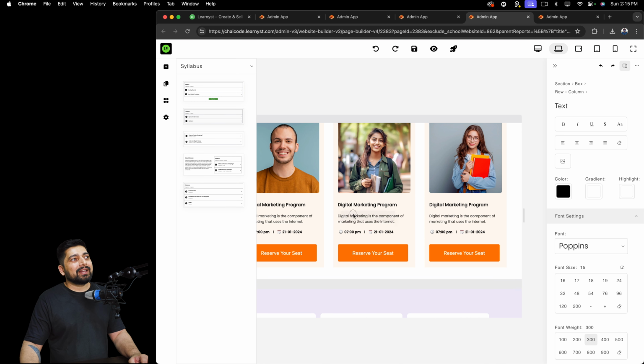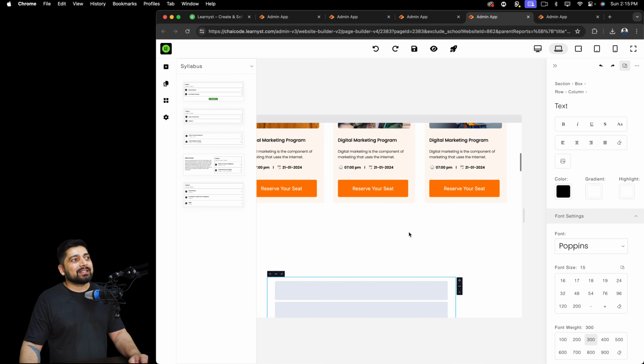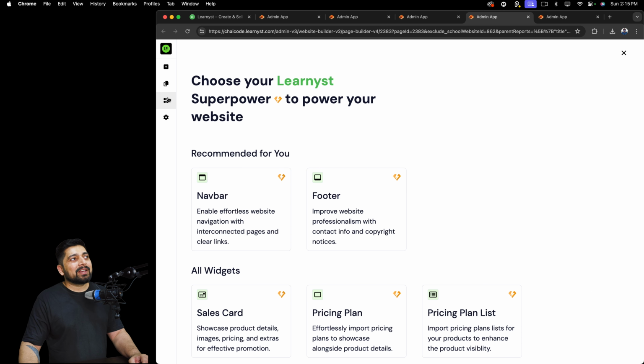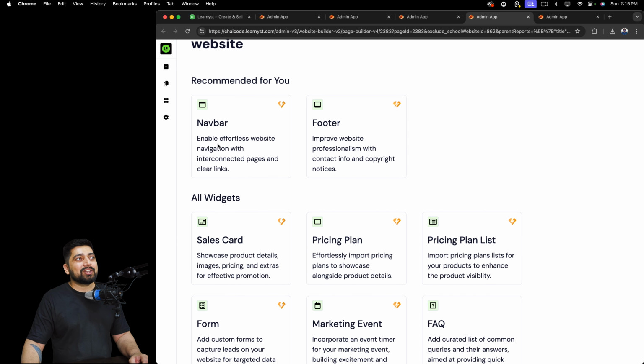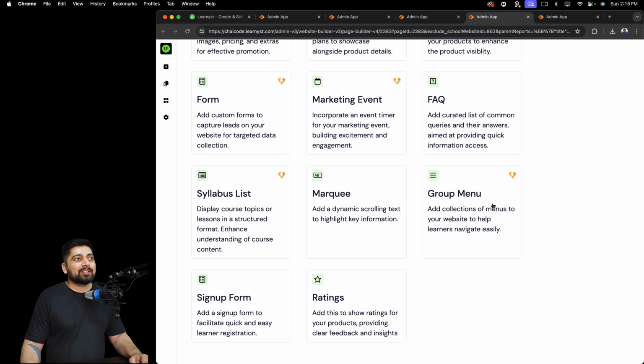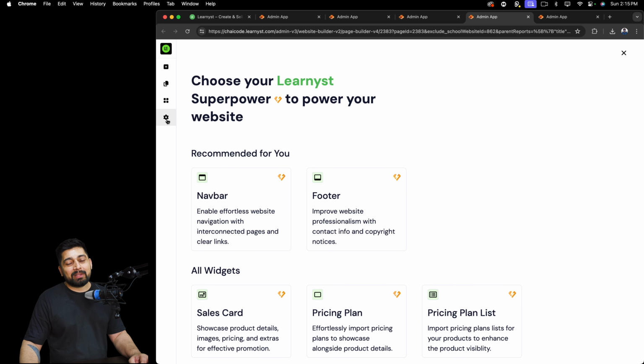Maybe you want to just add the features up here. So you can just drag it up here, and that's it. This is going to feature your syllabus as well. Go ahead and add the details. That's all you have to do. Now, not only that, we have so many widgets as well. Maybe you want to inject navbar, footers, sales card, pricing, marquee, group menu. There is so much that you can do.